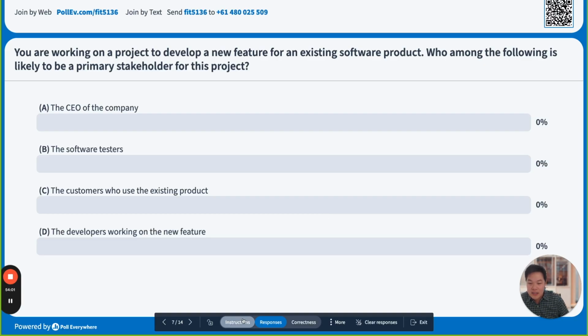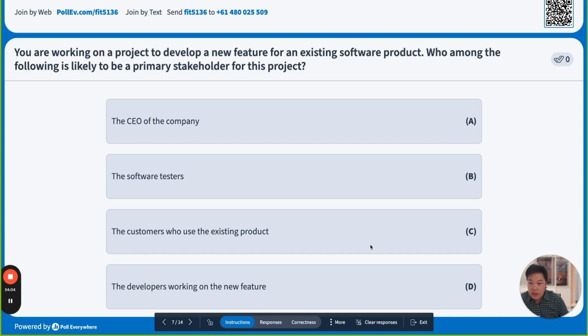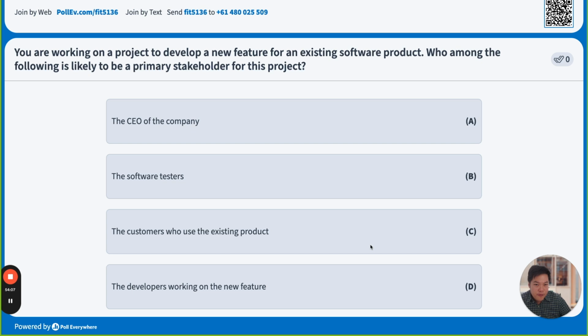All right. Next, you are working on a project to develop a new feature for an existing software product. Who among the following is likely to be the primary stakeholder for this project? There's an existing product already, and you are working on a project to develop a new feature for it. Who are the primary stakeholders?